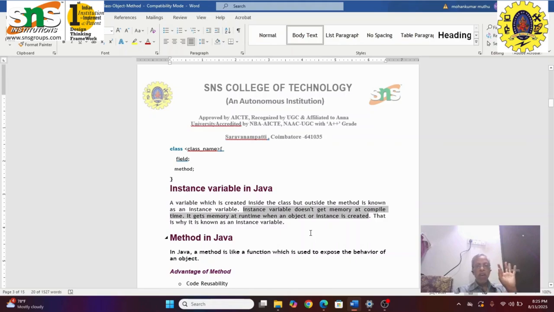It gets memory at runtime when an object or instance is created. That is why it is known as an instance variable, like instant noodles, instant tea, like that. It will not occupy memory at compile time, but it gets memory at runtime when an object or instance is created. That is why we call it an instance variable.